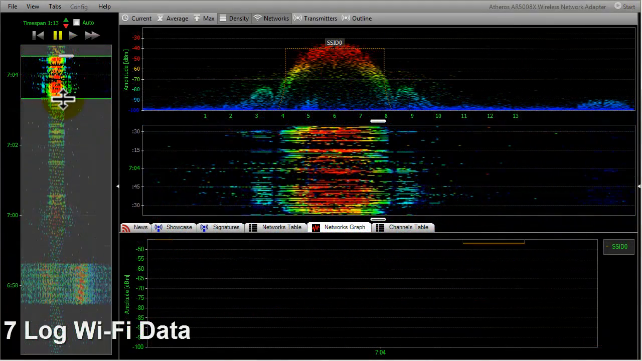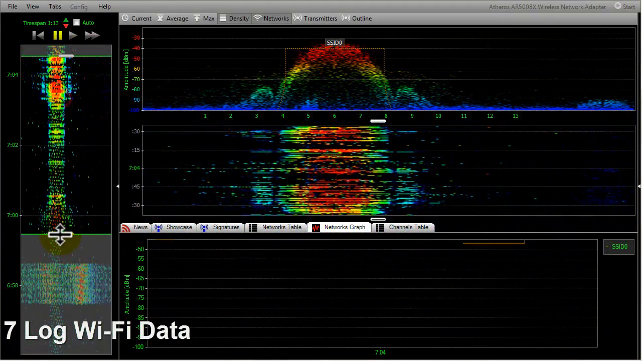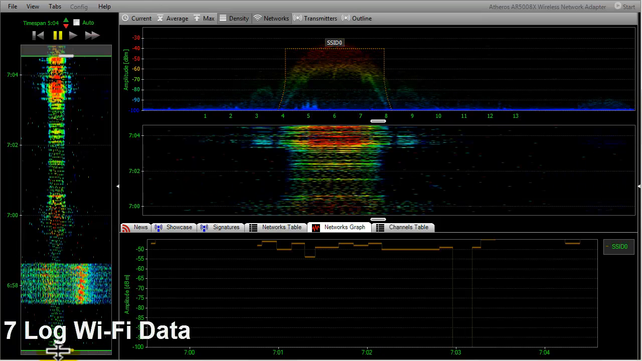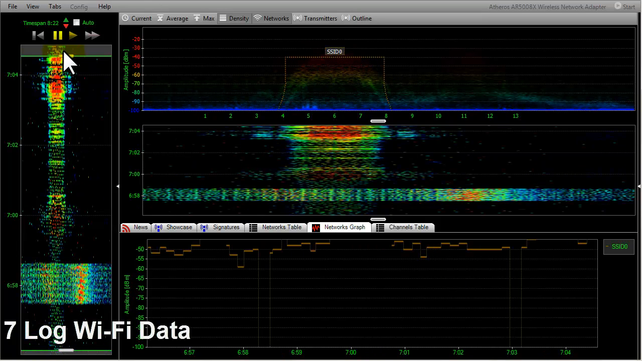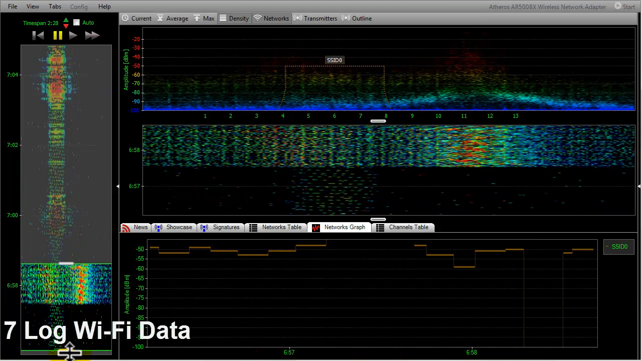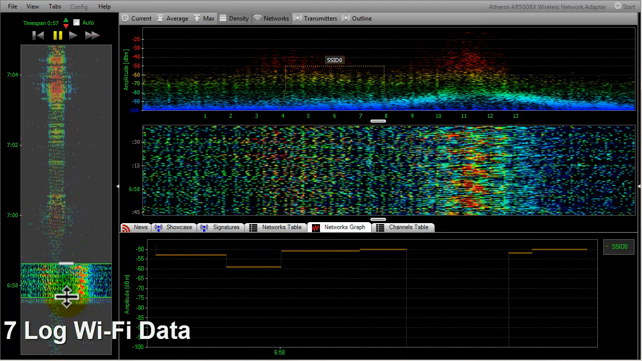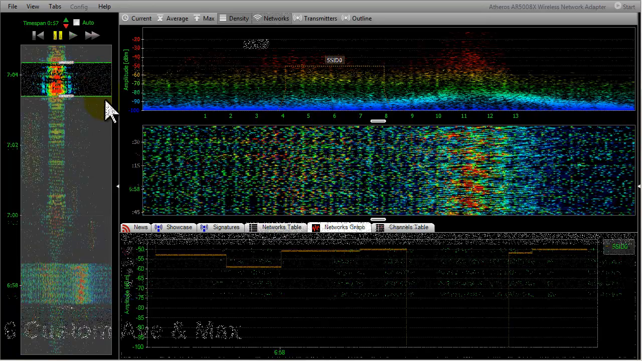Number 7. Log Wi-Fi Data. Chanalyzer is the only software that will play back the Wi-Fi data exactly how it was recorded. This feature is very useful when you're generating a Wi-Fi report. You can actually see how the microwave affected the wireless network at the location where this recording was made.